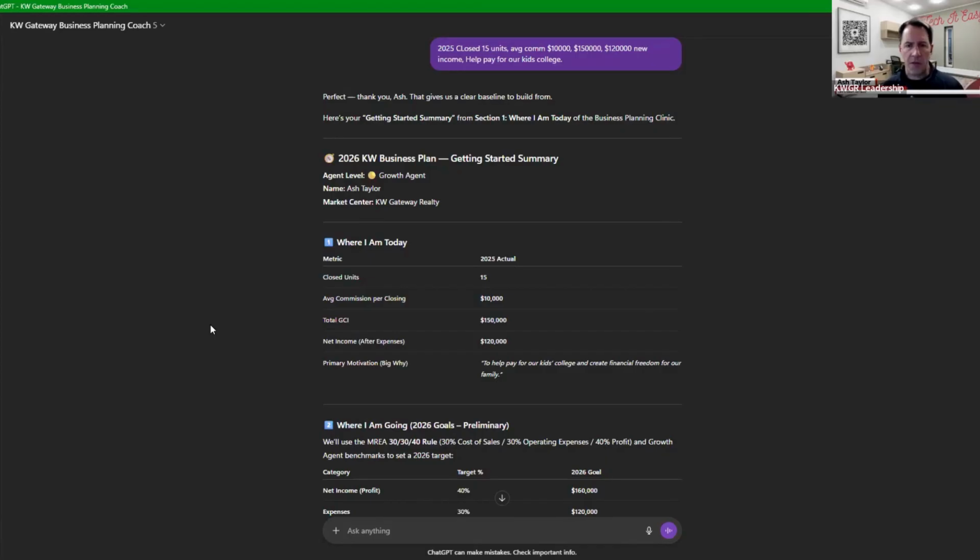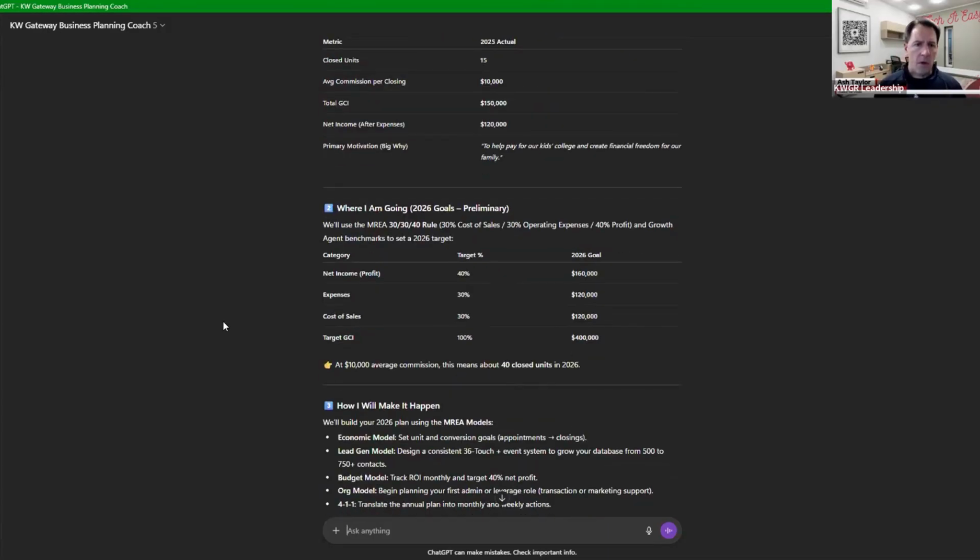So at 15 units closed, $10,000 per closing on average, your total GCI, your net income, and there's our primary big why. Using the MREA models, the 30-30-40 rule, the economic model, 30% for cost of sales, 30% for operating expense, and 40% profit, it uses the growth agent benchmarks to set a 2026 target. So net income profit 40%, expenses 30%, cost of sales 30%, and target GCI. It's going to give you some information there.